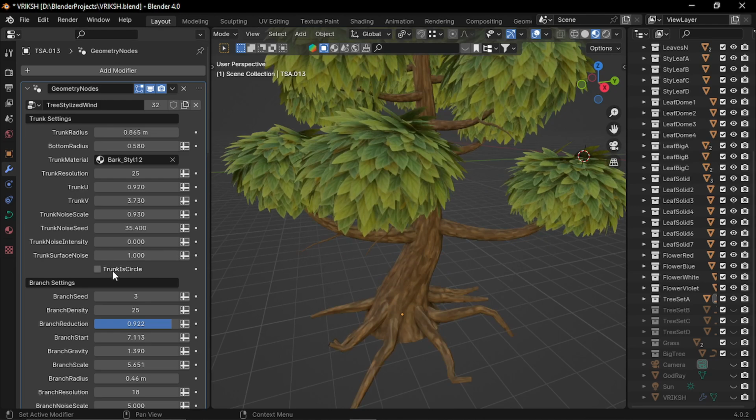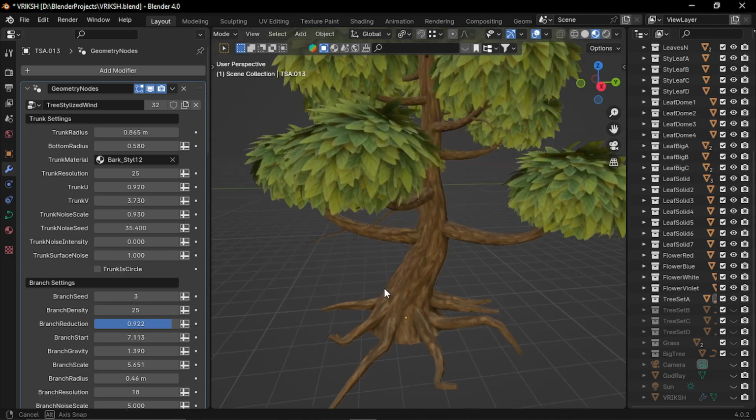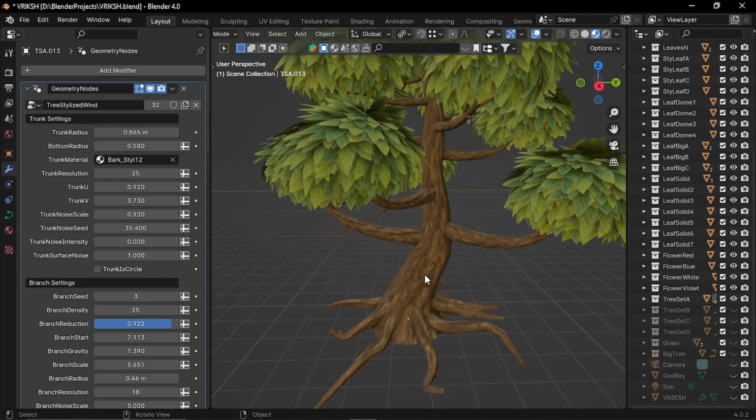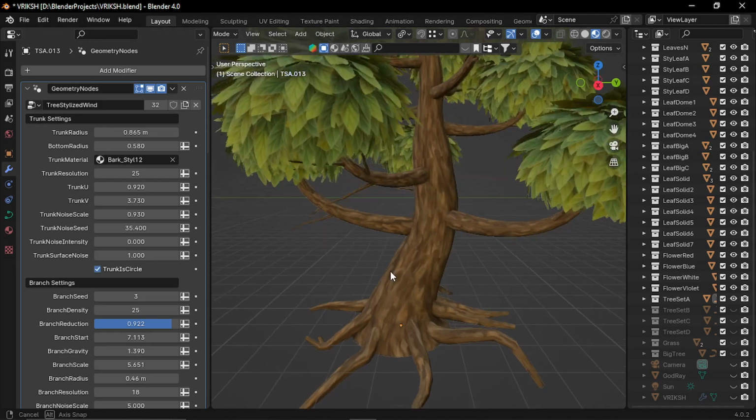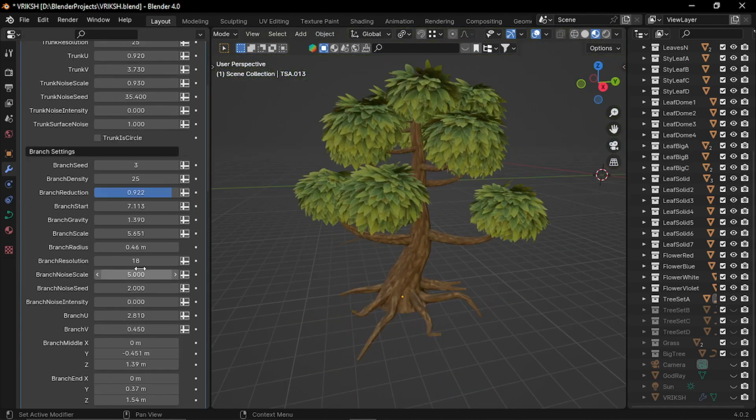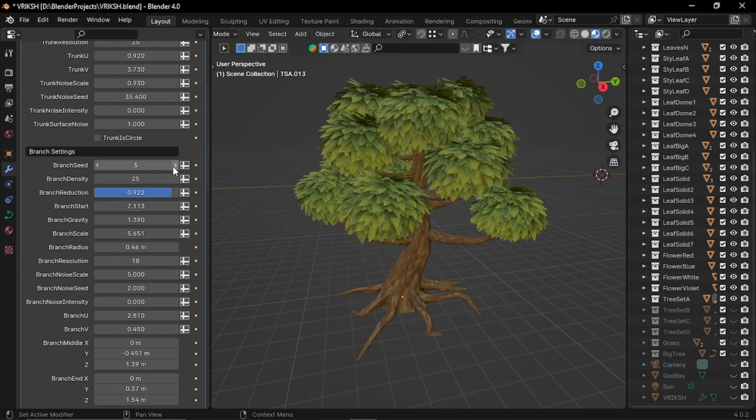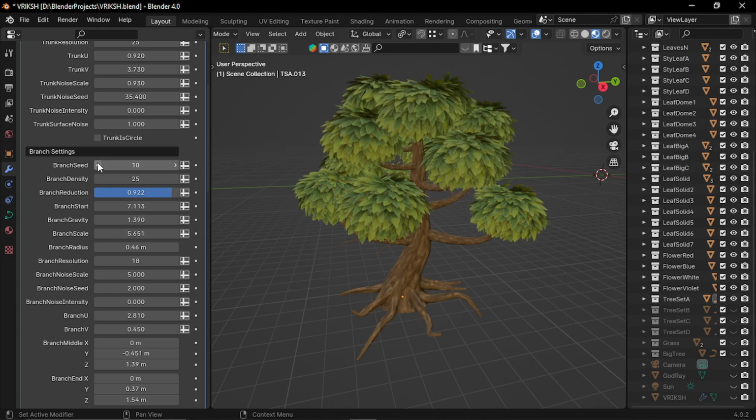Now here is an option of making the trunk cross section circle. So right now it is a non-closed circle. If you click on this, it is a closed circle now. Then these are all the branch settings. This is the seed. So you can change the seed and get different variations.